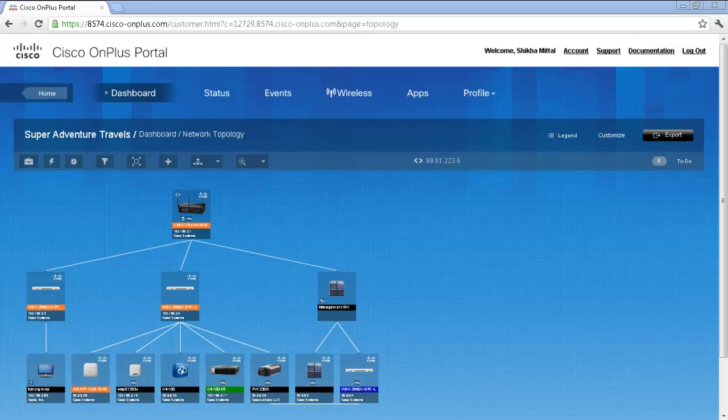Next, we will look at configuring NTOP in OnPlus. NTOP is a network traffic probe that shows the network usage with traffic information and network status. For OnPlus, NTOP can be configured to use a port span from the WAN uplink or using NetFlow. First, we will look at the port span configuration.